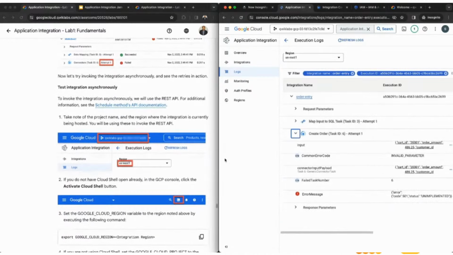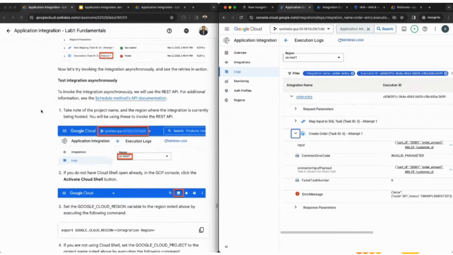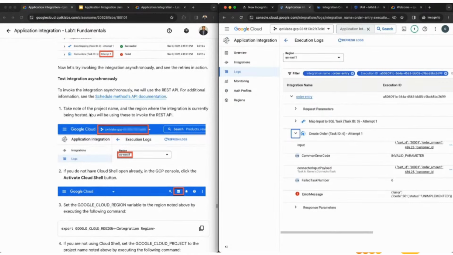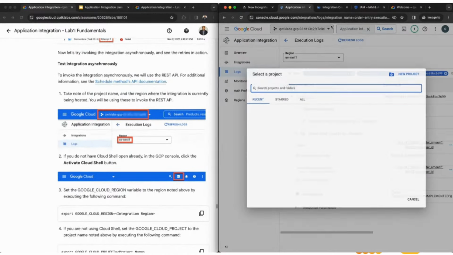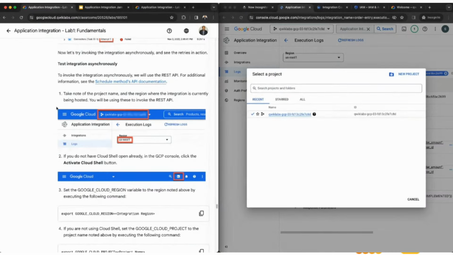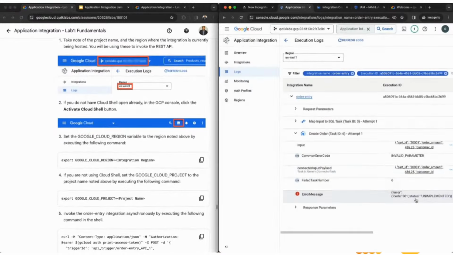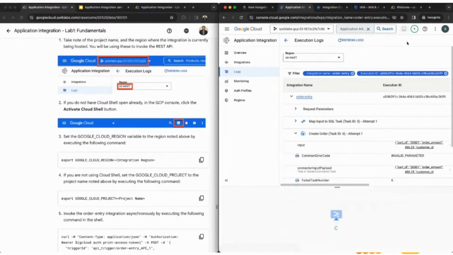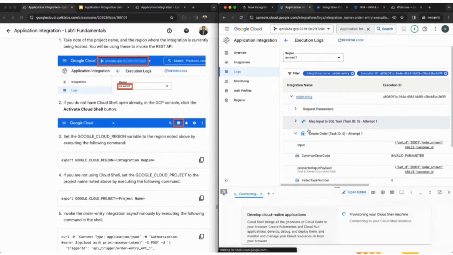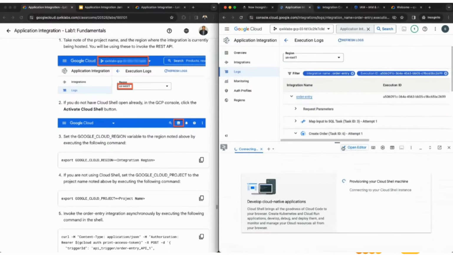Now, let's test it asynchronously, because we know that we configured the create order task with asynchronous configurations. So we can test it asynchronously by using the REST API. So we're going to take note of our project name once again. And if you don't have Cloud Shell open already in the GCP console, click the Cloud Shell button. So let's open Cloud Shell.